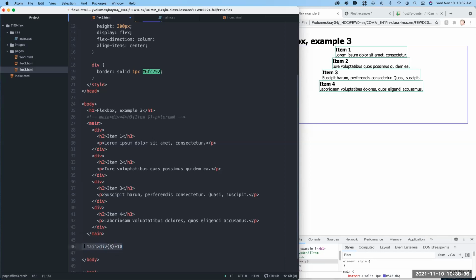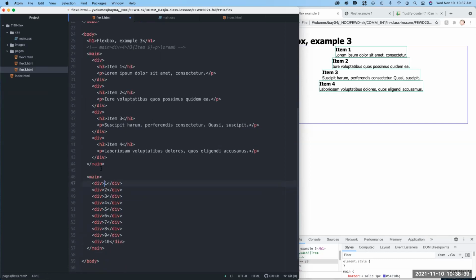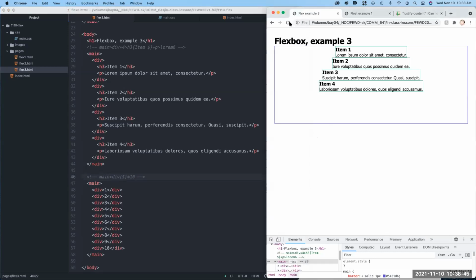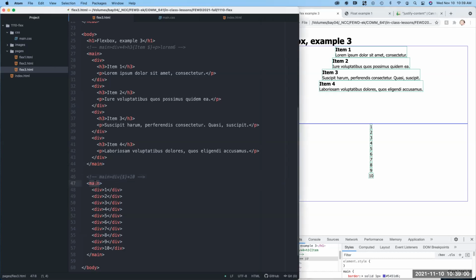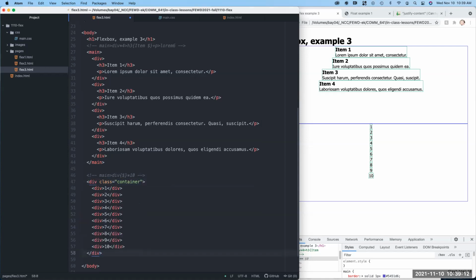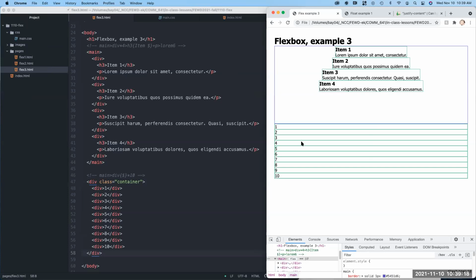Okay, so simple, easy. We're just going to make a bunch of divs, and they just say 1, 2, 3, 4, 5, 6, 7, 8, 9, 10. Like so. So if we refresh, we should just see another container, and then inside it we have our little divs. And actually, let's make this, instead of main, a div, and we'll give it a class of container, just so we can target this a little differently. Okay. So I have a div with a class container, and it has little baby divs.